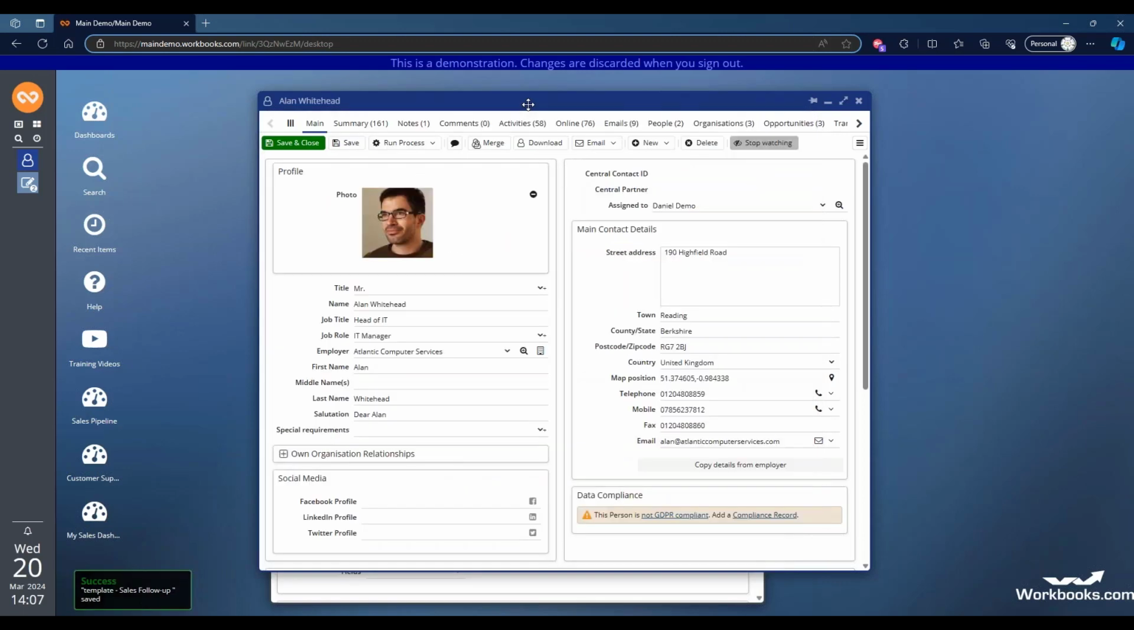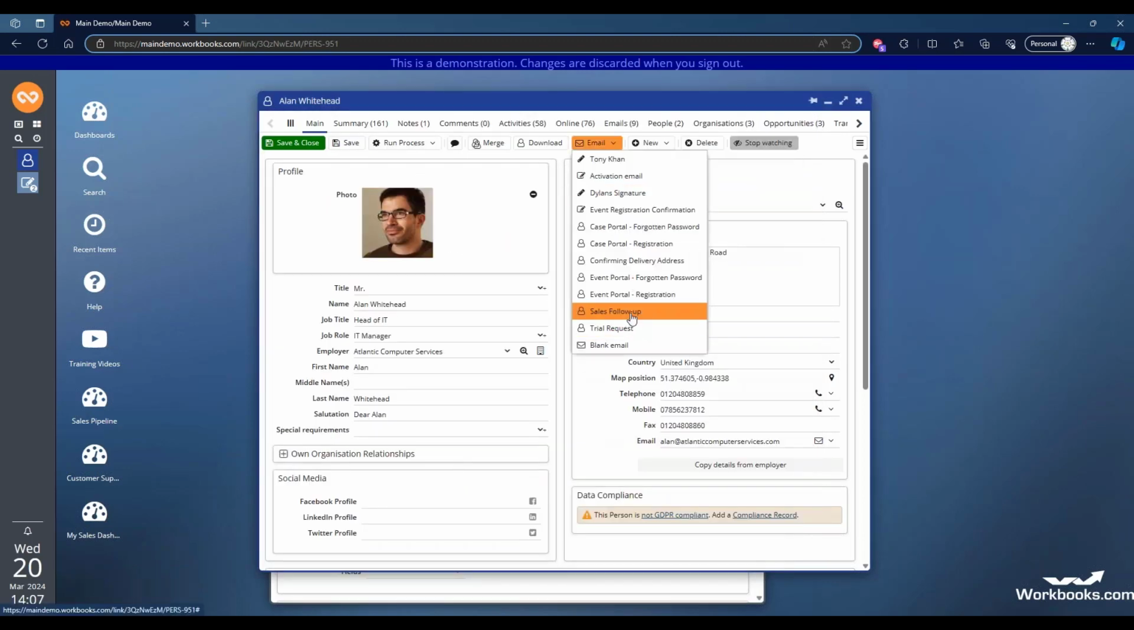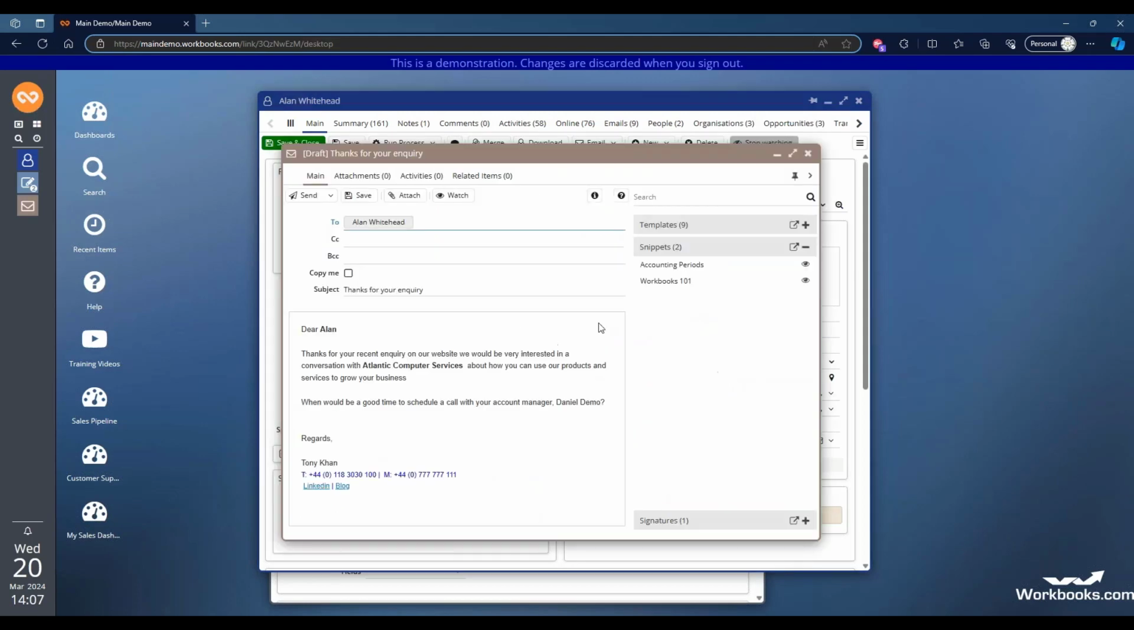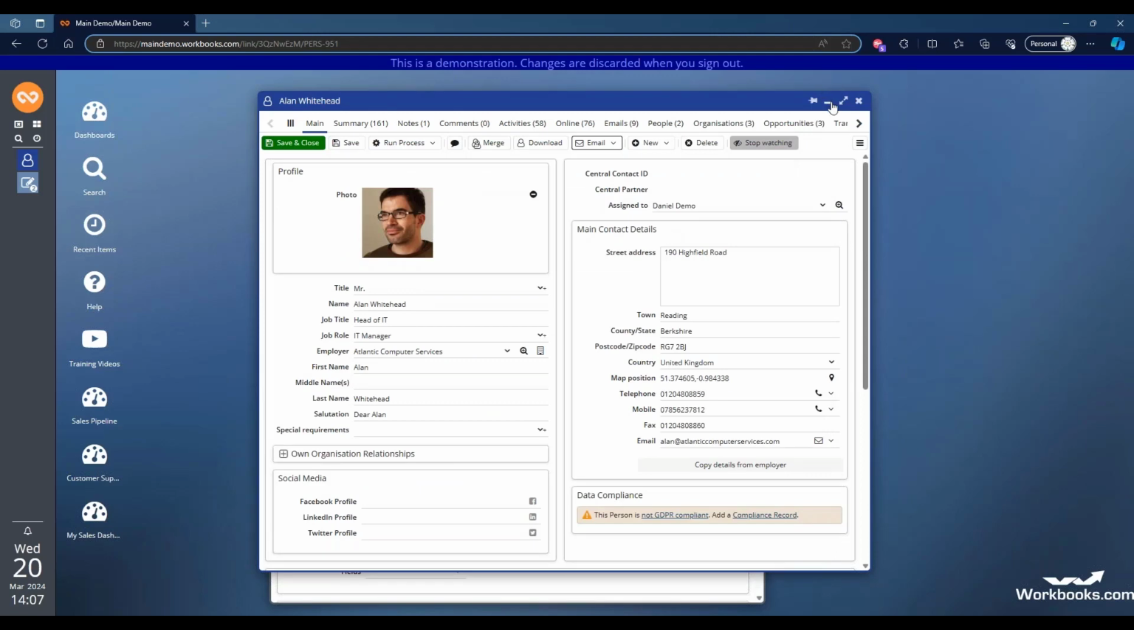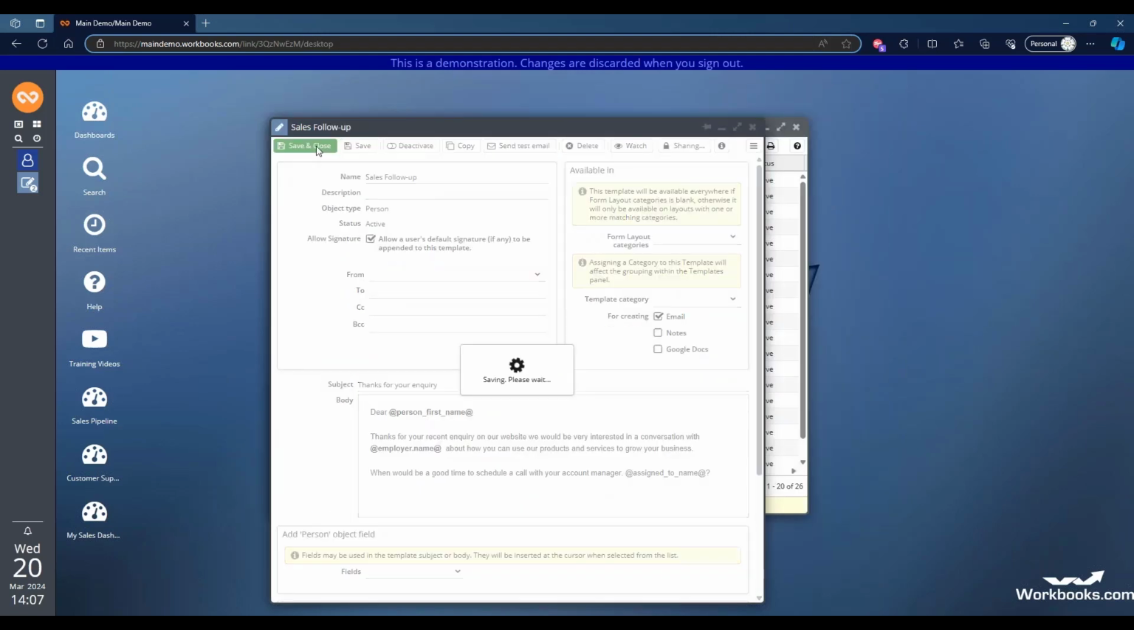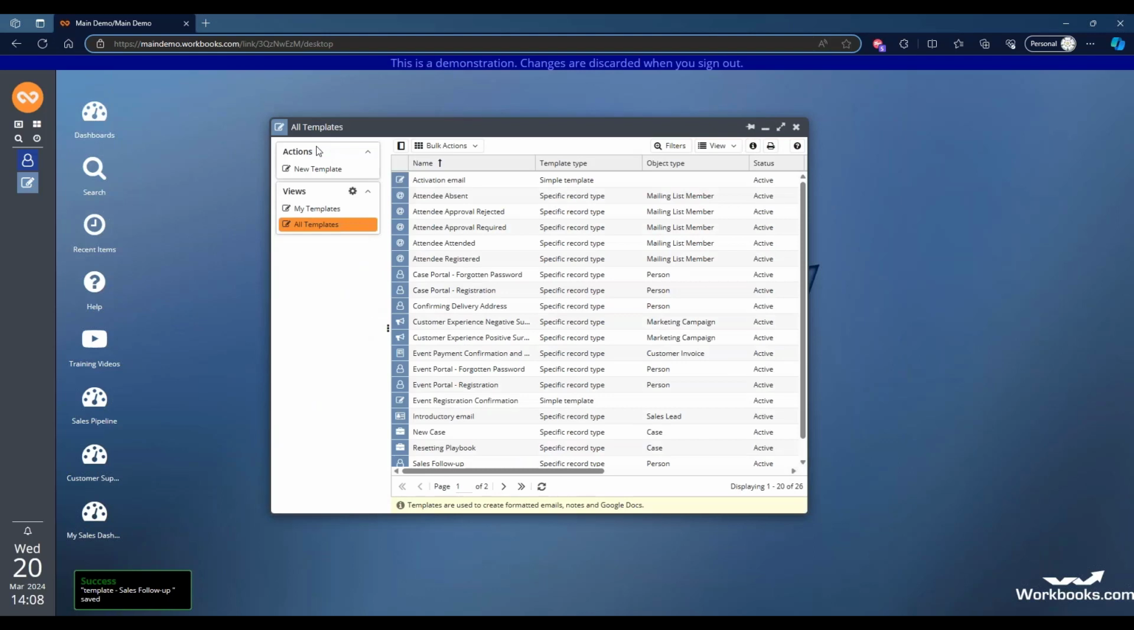And again, very easy to test because we can go back to Alan's record, open up the same email and see how it looks. "Is now a good time to schedule a call with your account manager, Daniel Demo?" That's it, that's perfect, that's just what I wanted. So if I'm happy with that, save and close. And that's a template. Now that's a template based on the people record type.